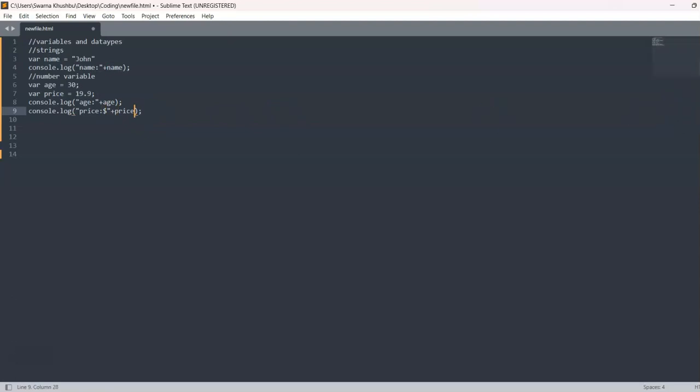Okay, so what would be the output of this particular line? Why have I used the dollar sign? This will print console.log price. That means first of all, price will be printed, and then a colon sign will come up on your screen, and next it will print the dollar sign, and then 19.9 will be the price. That means $19.9 is the price. This is how it will get printed.